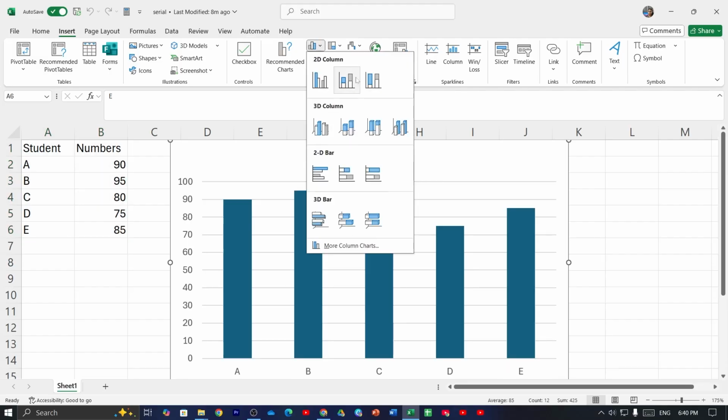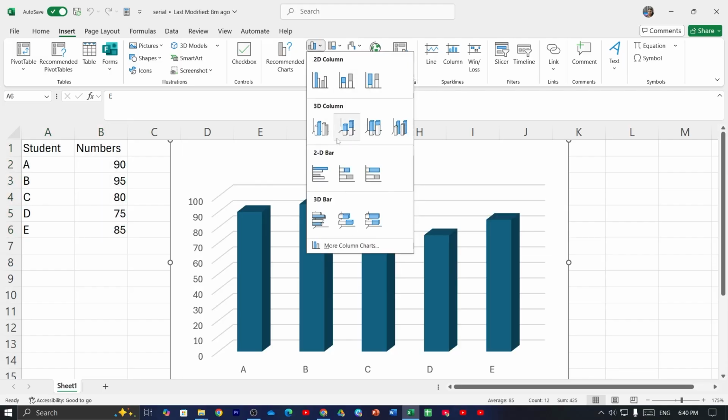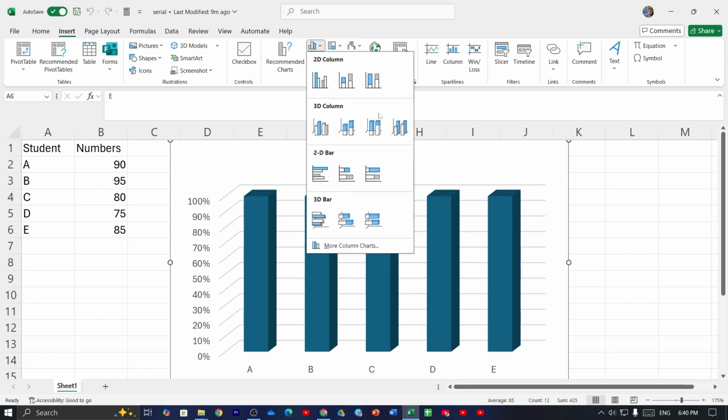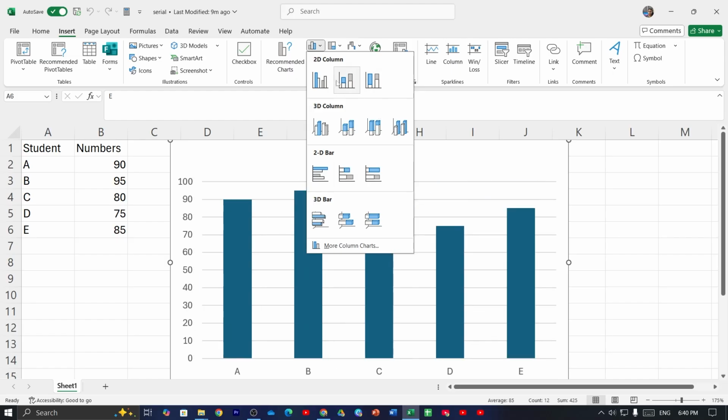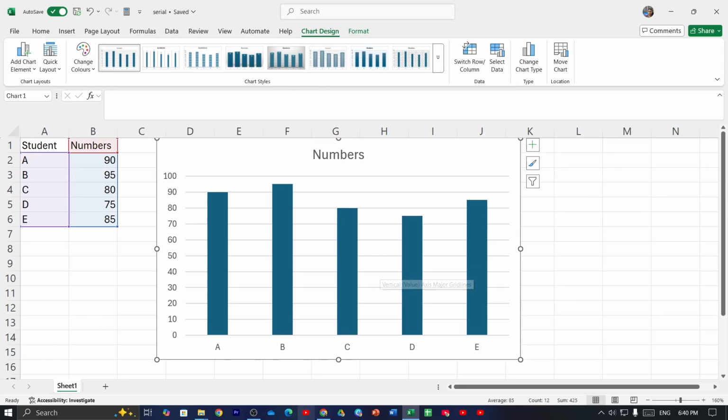Now here you can see four options: 2D column, 3D column, 2D bar and 3D bar, and you can choose any option as you want. Suppose I select 2D column, and that's it. You can see the bar graph has been constructed successfully. Here you can see A, B, C, D, E student names, and there are the numbers: 90, 95, 80, 75 and 85.